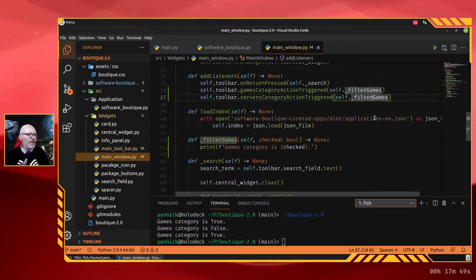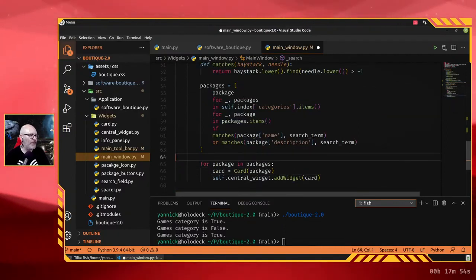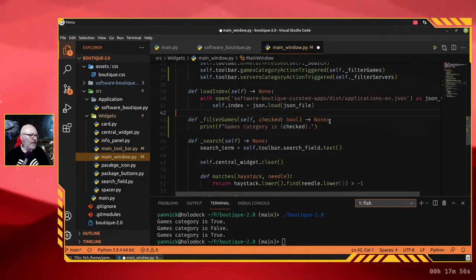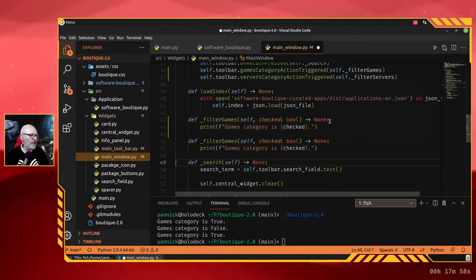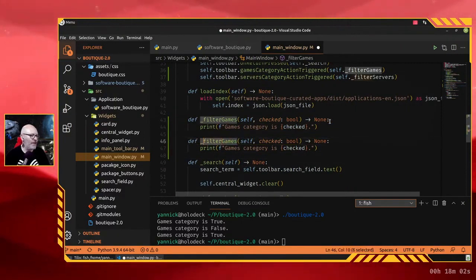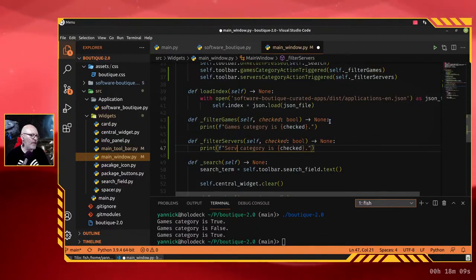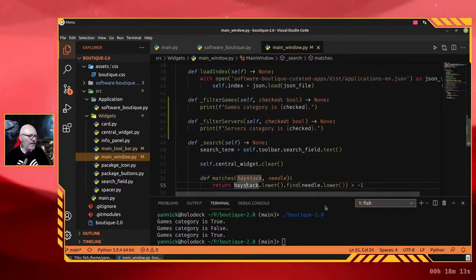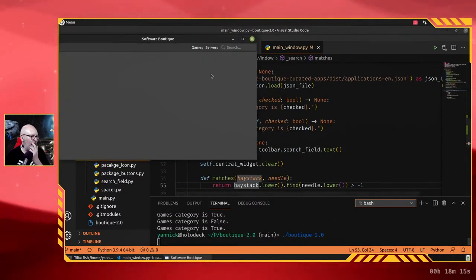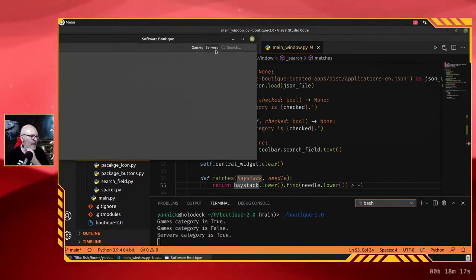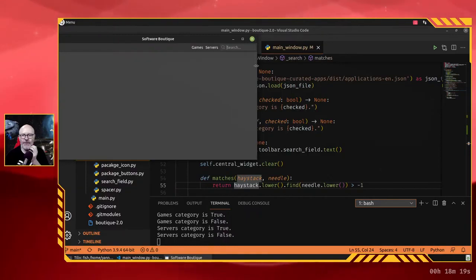we need to filter servers. Okay, and we need to have a filter servers function, and I will later on upstream optimize everything as I always do. Servers category is checked. Okay, see if we haven't broken anything. Games, okay, and servers, okay, that works.